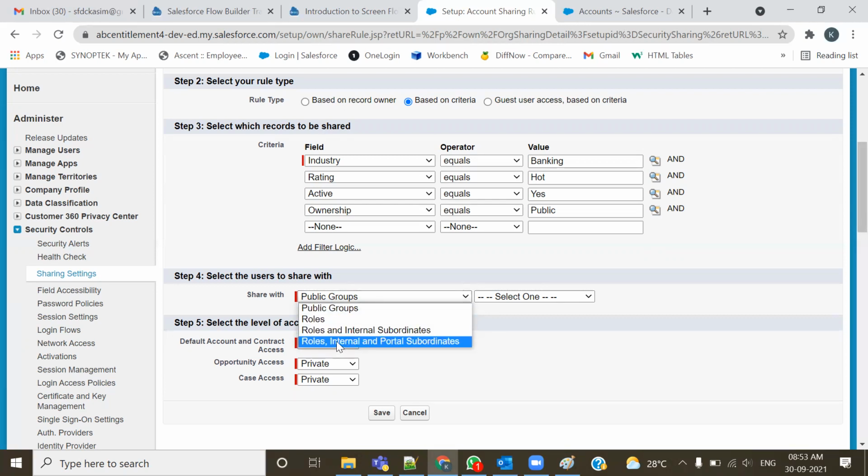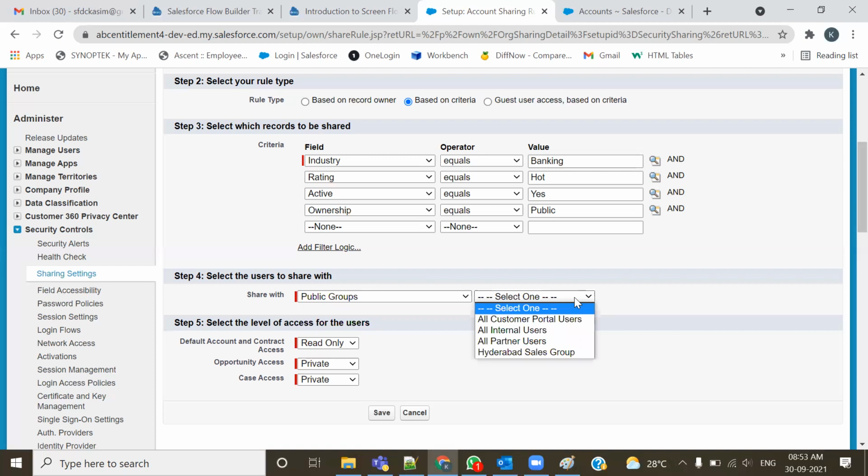Indirectly, how could you do that? Create a public group with a single user and then select it. Select the group, and you can share the record to that group, indirectly sharing it with that single user. So which group here right now? To whom do I want to share it? I want to share it to the Hyderabad sales group. See, the name appears over here.